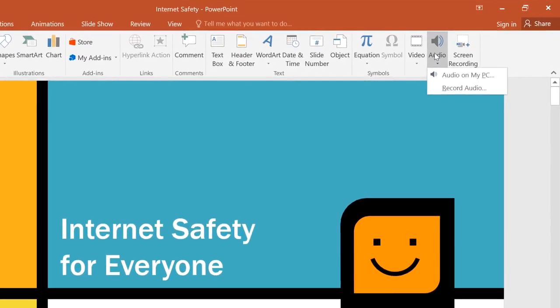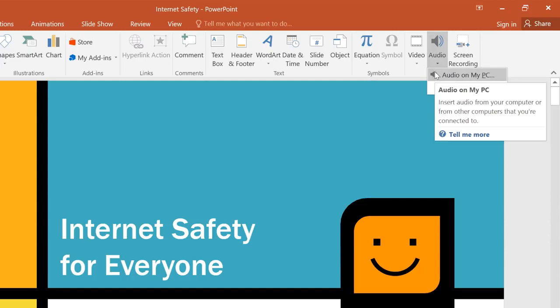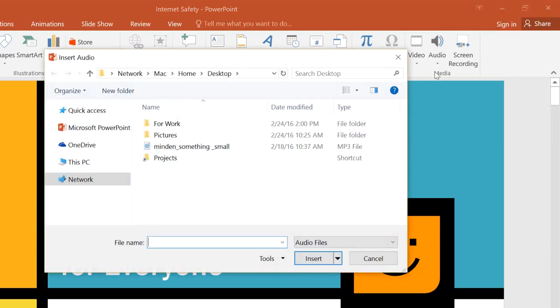Here you can insert audio from a file, or you can record your own. For this first slide, I want to add some intro music that I already have saved to my computer. So I'm going to choose Audio on my PC, and a dialog box will appear. PowerPoint is compatible with several different audio formats, including MP3, WAV, and more. All you have to do is select the file you want, then click the Insert button.